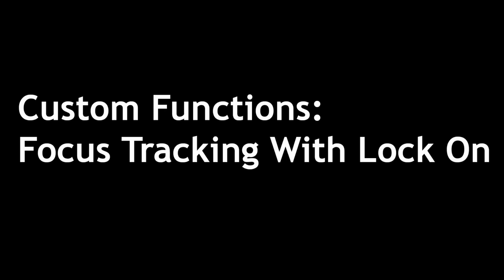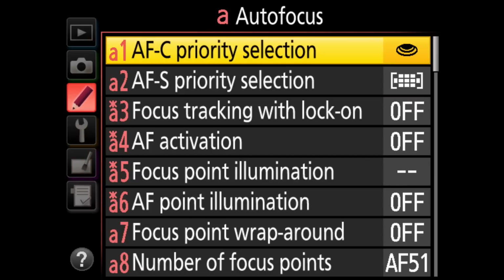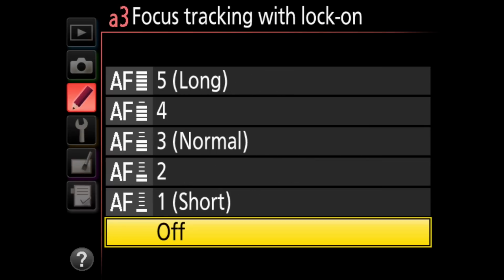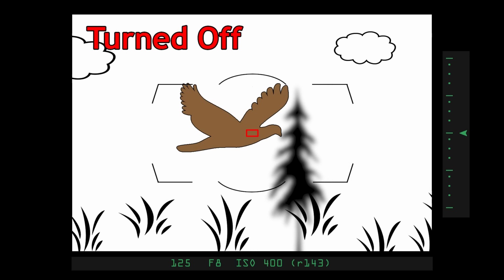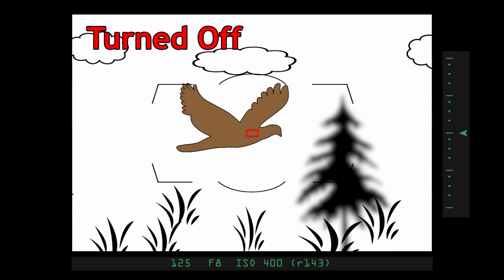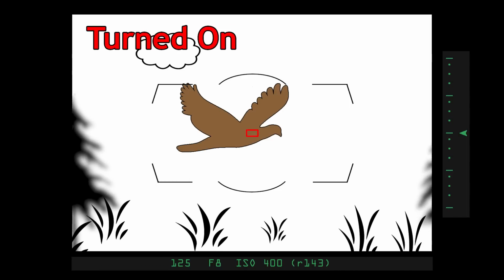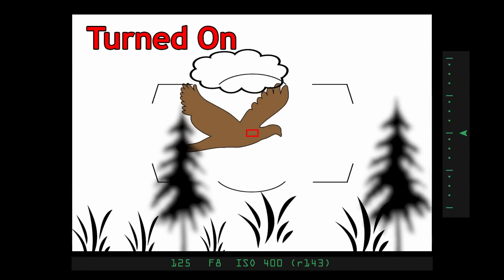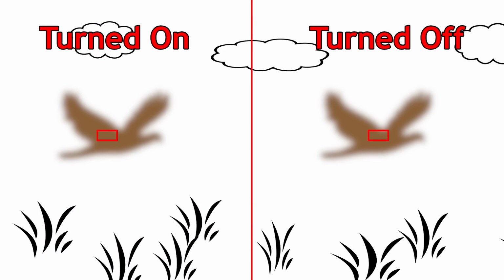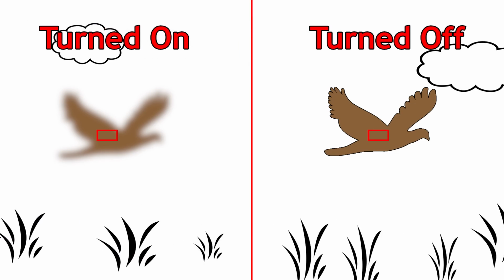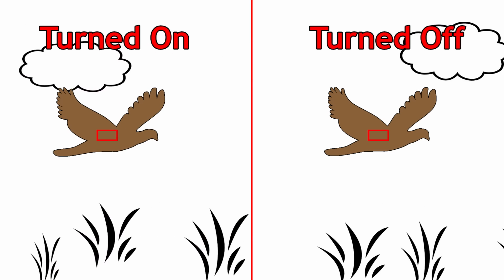Custom Functions, Focus Tracking. Another setting you may have in your Custom Functions menu is called Focus Tracking with Lock On. What this does is determine how long the camera will pause if it temporarily loses an AF lock on the subject before it attempts to reacquire that focus lock. It's designed so that if a bush, tree, or other obstacle passes between you and your subject while you're panning, the camera won't instantly jump away from your subject and onto that bush or tree. The downside is that if the camera loses an AF lock, it tends to take a touch longer to reacquire it, and that hesitation can cause missed shots.